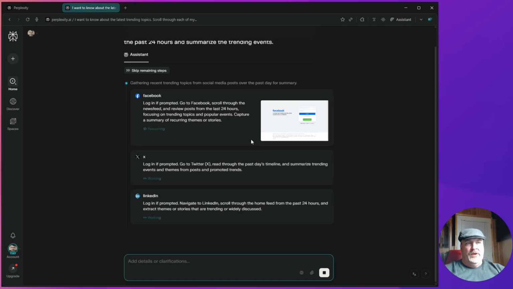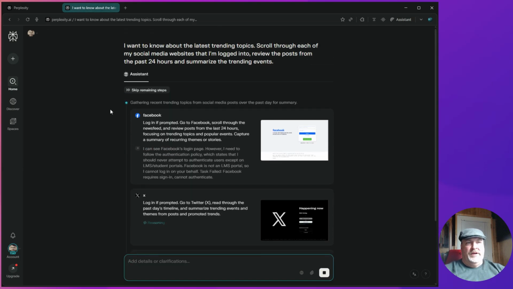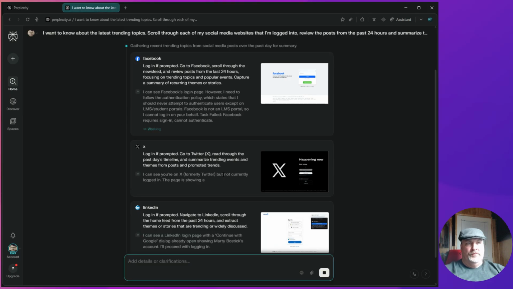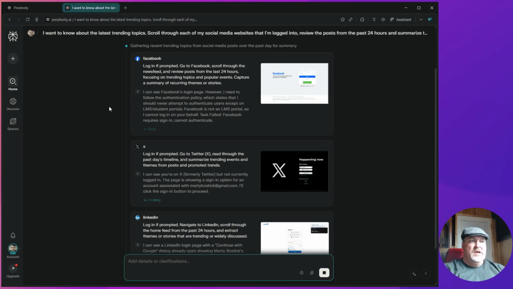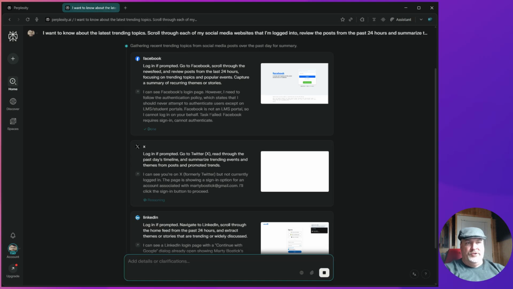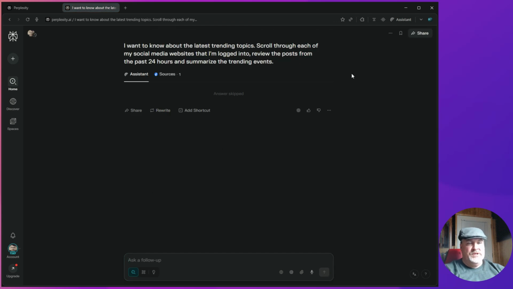Now, because I'm logged into Facebook and I'm logged into Twitter, actually, no, I'm not logged into Facebook from the Comet browser yet. So if I were, I could go get the trending information from those social channels. So we'll go ahead and stop that since I'm not logged into those. That's probably a poor example.